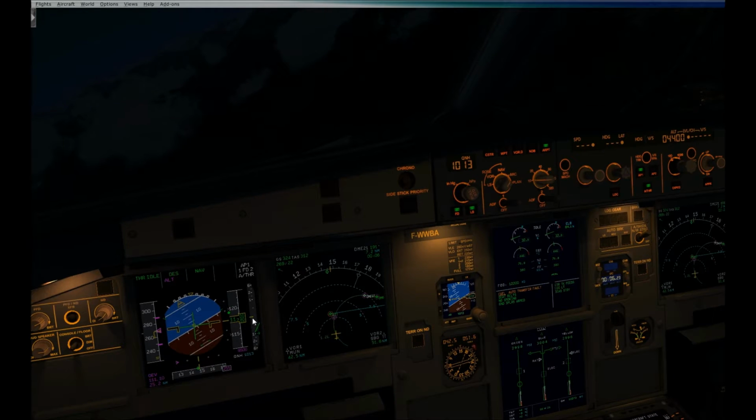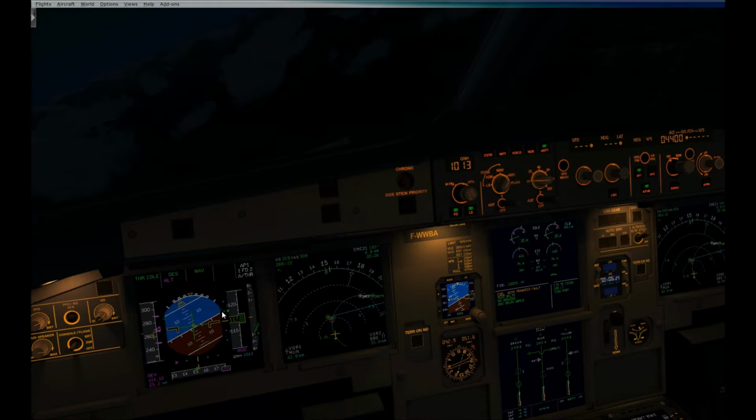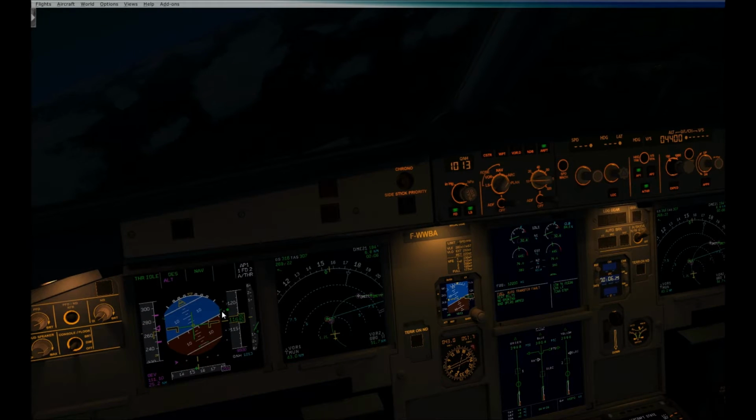Still descending, 11,600. Southwest 3161, 8 miles from Blabber, maintaining 3,000, so 7 on.